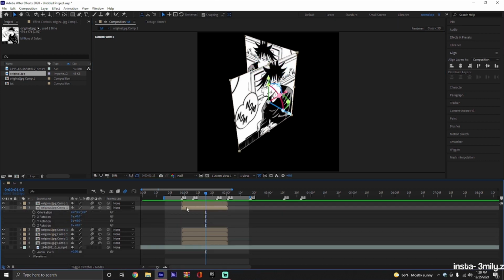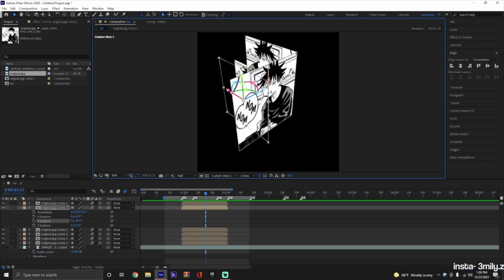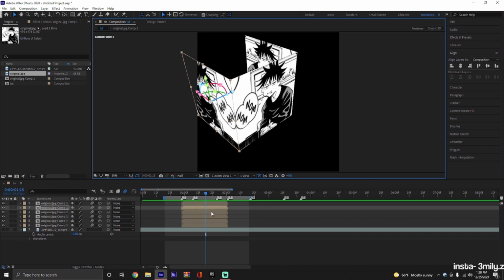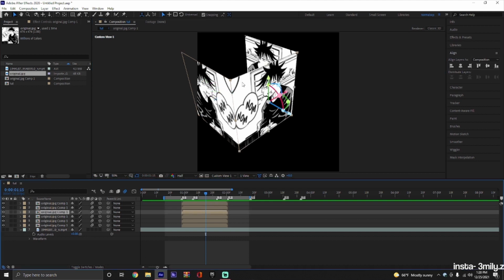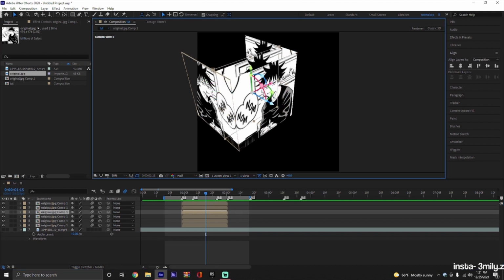You're gonna do the same thing. Change the Y rotation to -90 on the second clip, but you're gonna drag it to the other side. You're gonna drag this one. You're not gonna change any rotation, but you're just gonna drag it to make the back of the cube.